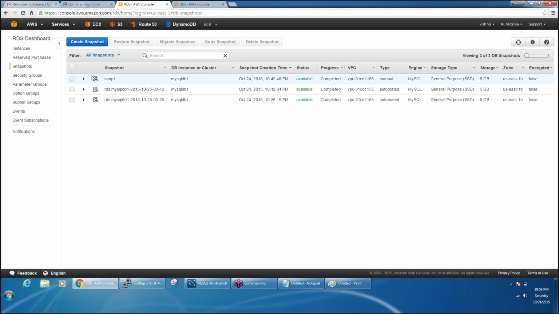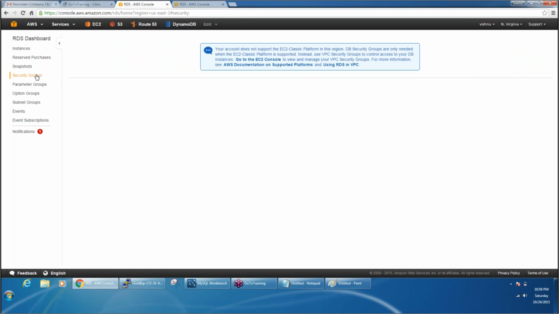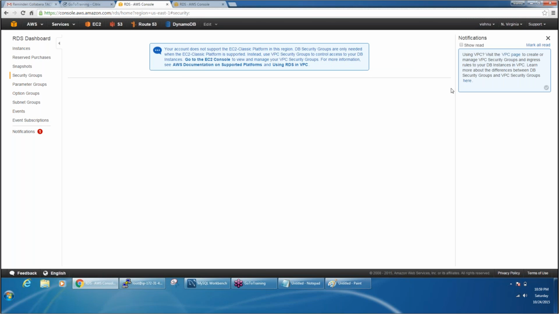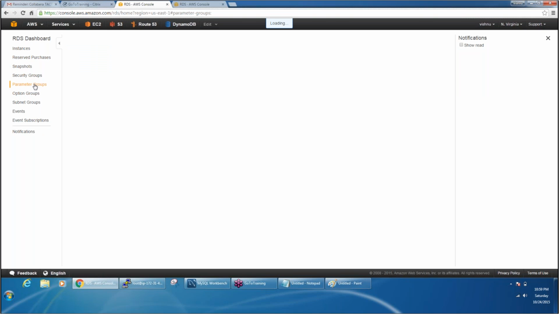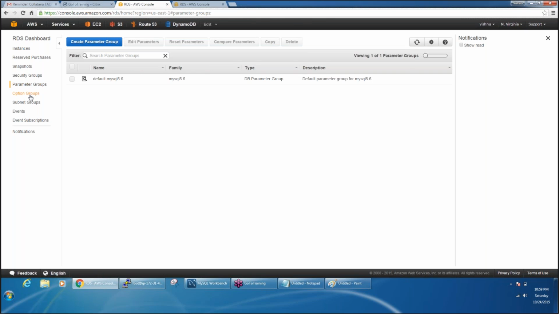Then you have security groups. These are no longer applicable for us. For all the new accounts, it's no longer applicable. Okay, security groups is not applicable. Then you have something called parameter groups and option groups, and we'll come back to that.